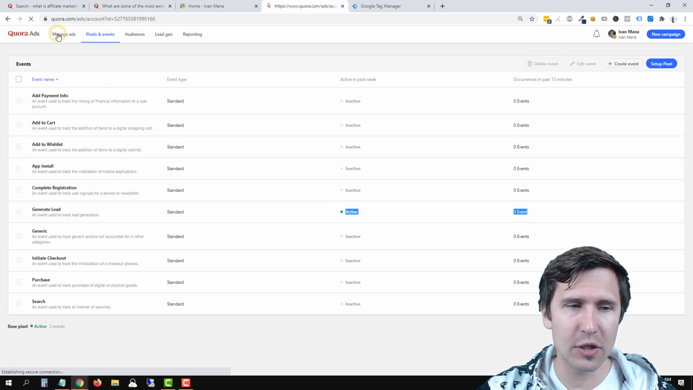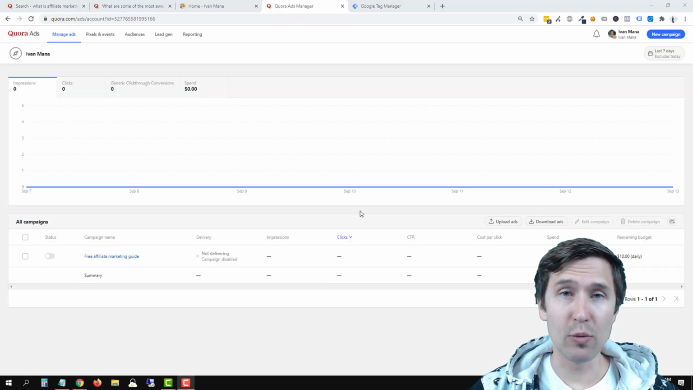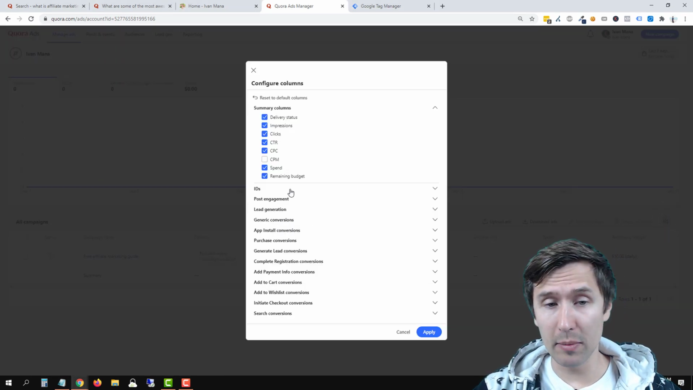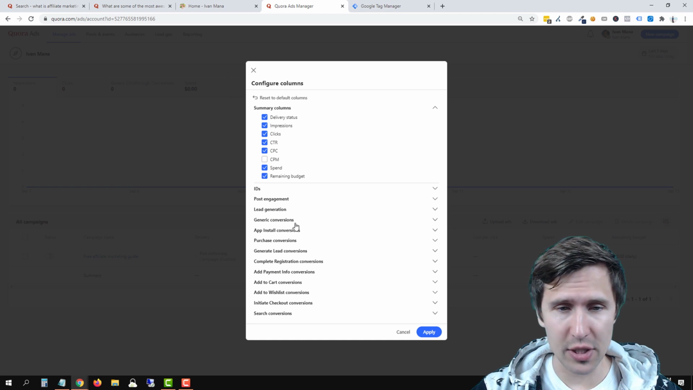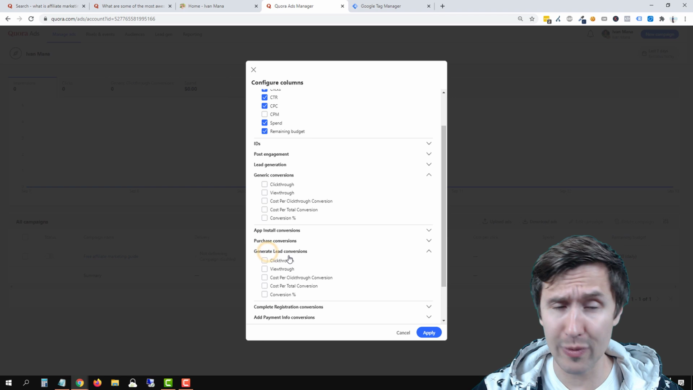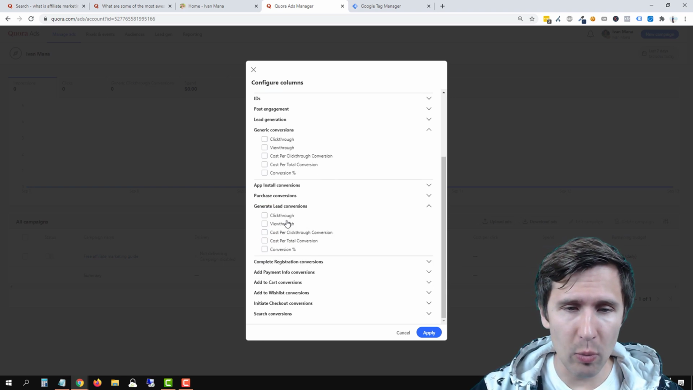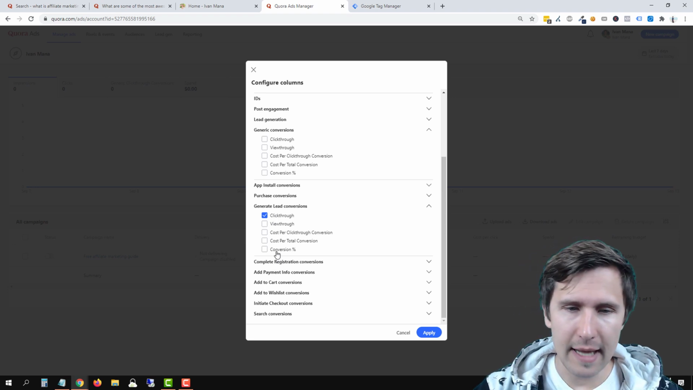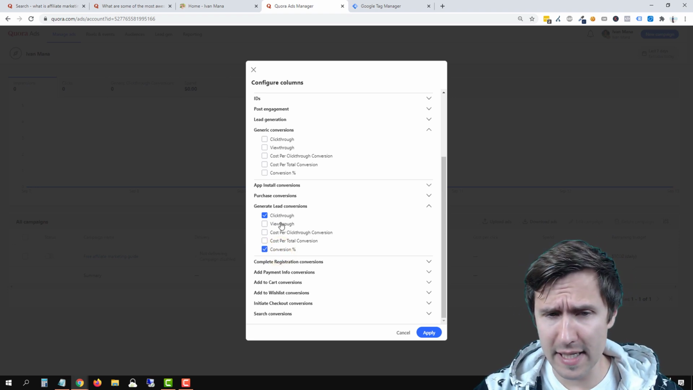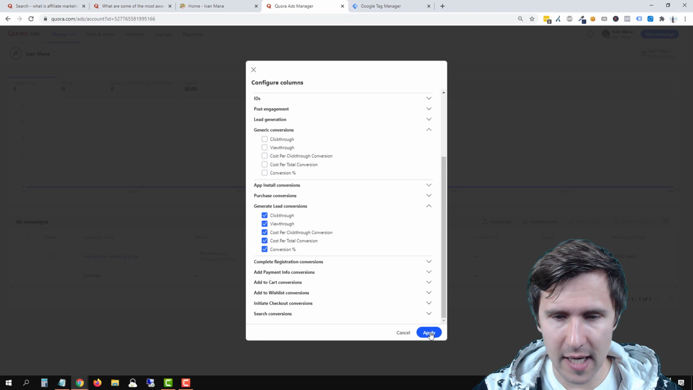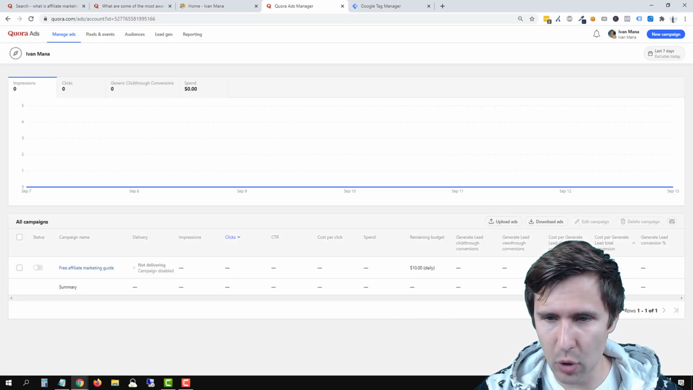So let's quickly go back to manage ads. And now this is where you will be able to customize your columns. So just click on this option here, and you will be able to select from one of these options. So in our case, we can go to generic conversions, I believe, or no, it was generate lead conversion that we created. So what we want to do is click on click through to see how many people actually clicked on this conversion, and then maybe conversion rate, right? And you can select all these options if you want. So cost per conversion, cost per total conversion, view through, select any of these options, click on apply, and now you will see them all right here.